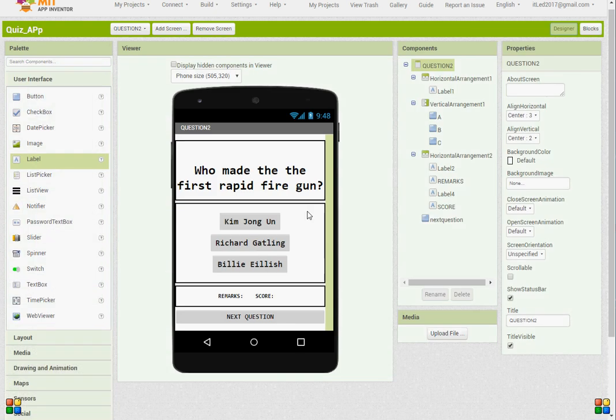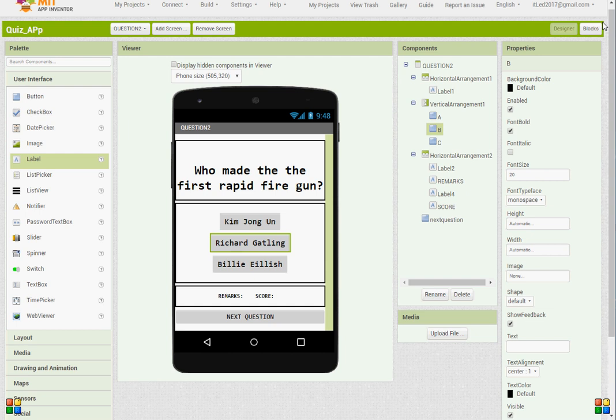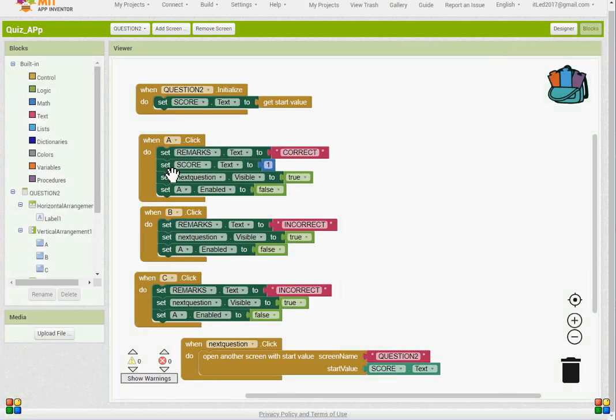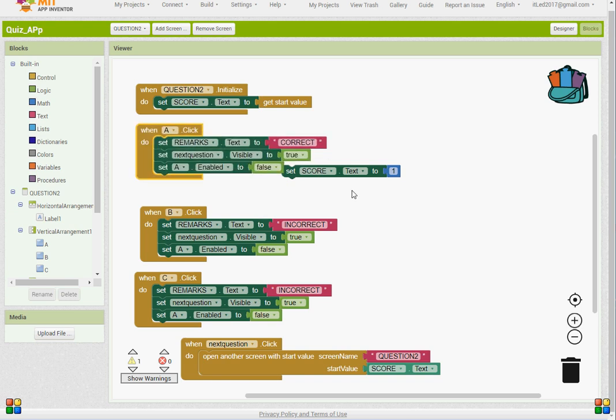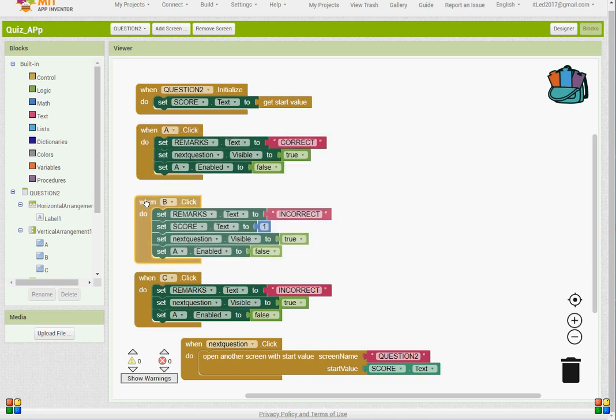The correct answer on question number 2 is Richard Gatling. If you want to look at it, it says Richard Gatling, which is B, right there. So you only need to get the score. Let's return this to get the score here, put it here in between, and change the correct answer from incorrect to correct.